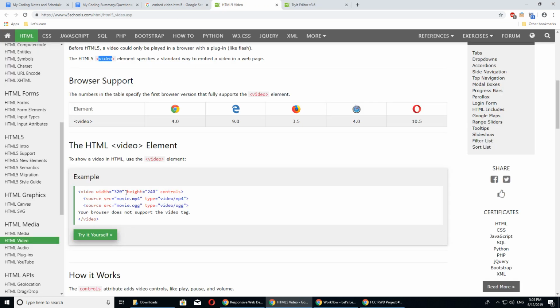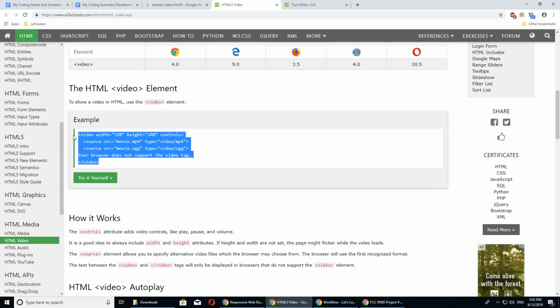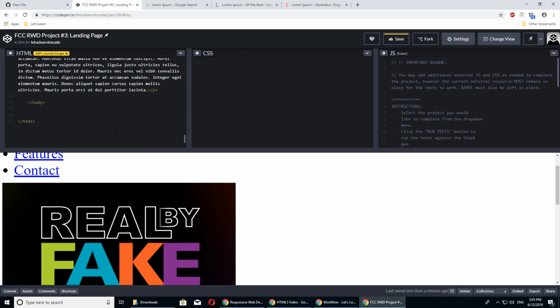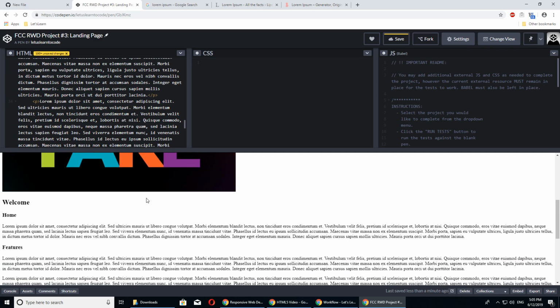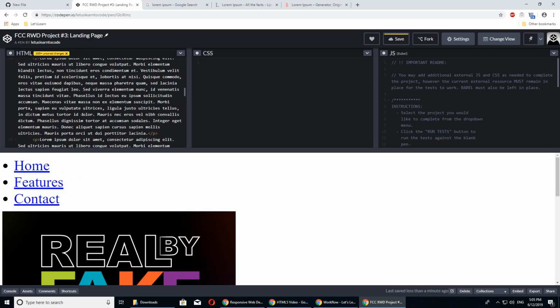Okay. Wonder what happens if you don't define the width and height attributes. Right, the page might flicker while the video loads. Okay. The source allows you, the browser will use the first recognized format. Okay, so I'll just copy paste this code. I'll put it in the home section.